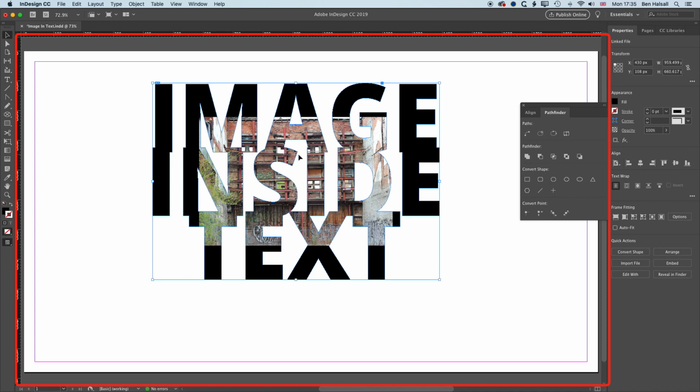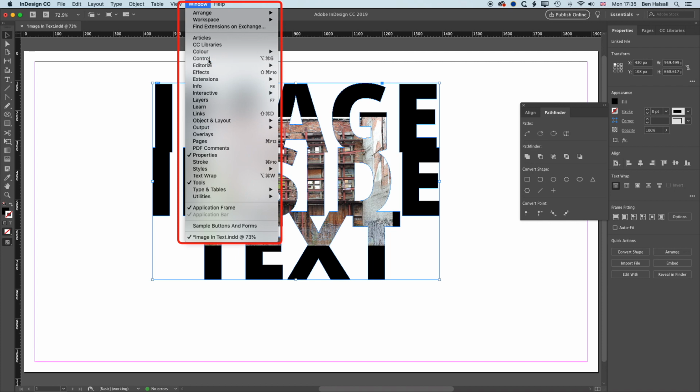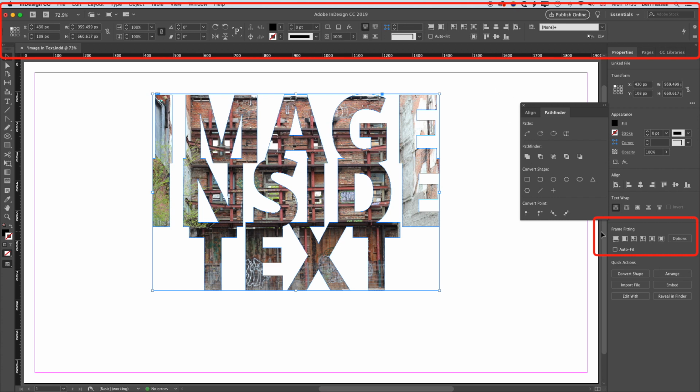So I'm going to keep my image selected. And then across on the right hand side, I'm going to use the frame fitting option. So fill frame proportionally. Now, if you're using the older layout for InDesign, you may see some of these options up at the top in the options toolbar. In fact, if you go to Window and Control, you'll see that options toolbar, and we're using the fill frame proportionally button, which is this option or this option up here.